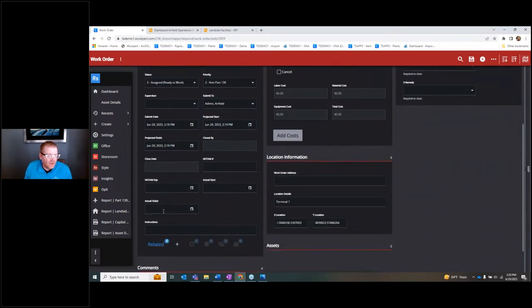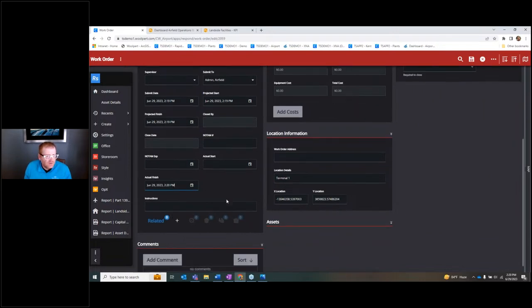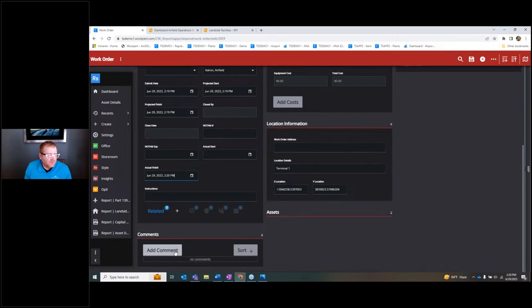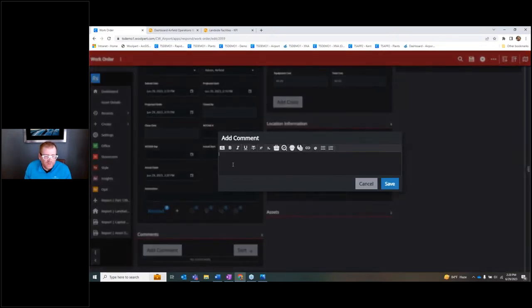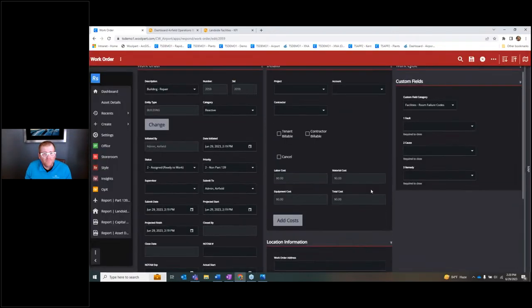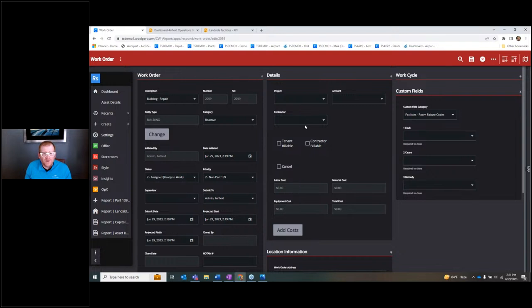But fields in here like actual finish, you can fill out. Other fields like comments, right? So you can put in your comments if you would like to. This is the only place where it's freeform text, okay? Up here in details, you can put in whether contractors do the work.